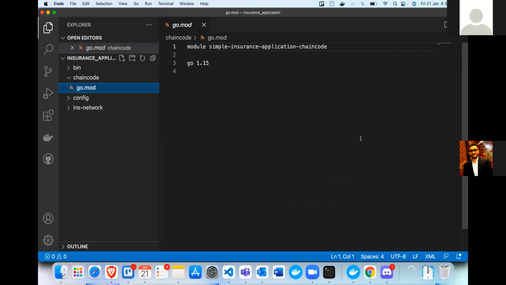This is the dependency file. Whatever external dependencies you are going to have in your chain code, all dependencies will automatically come here. We just have to install the dependency, and then it will come here. Also, whatever version of Go you have installed, that version will come here. On my machine, I have 1.15. If you have 1.14 or 1.16, you will have that version.